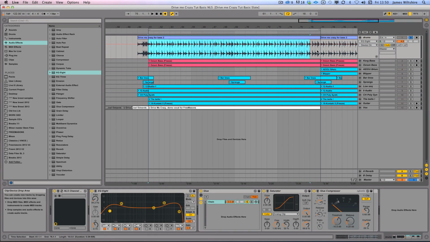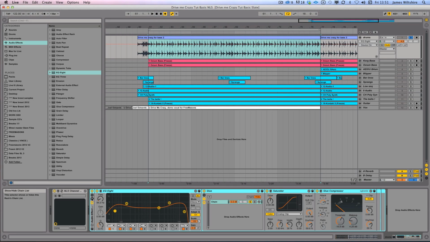and to try and work out how they interact. So let me just group everything together there, and we can do an entire before and after of our drum processing.